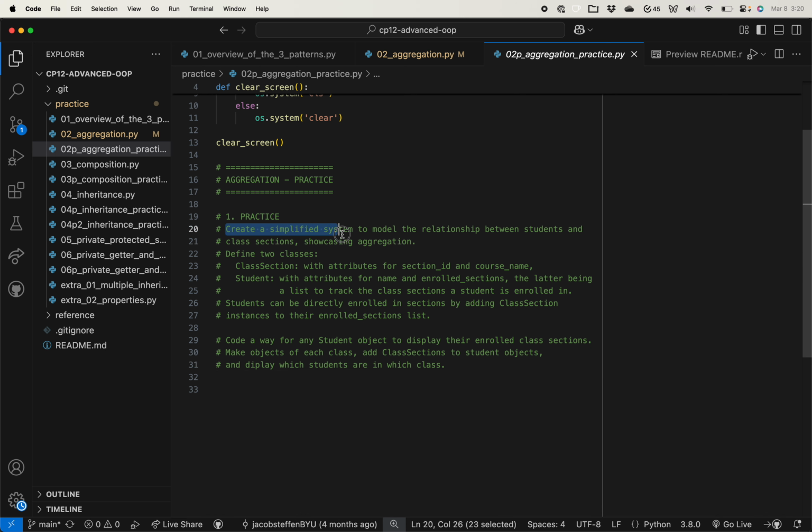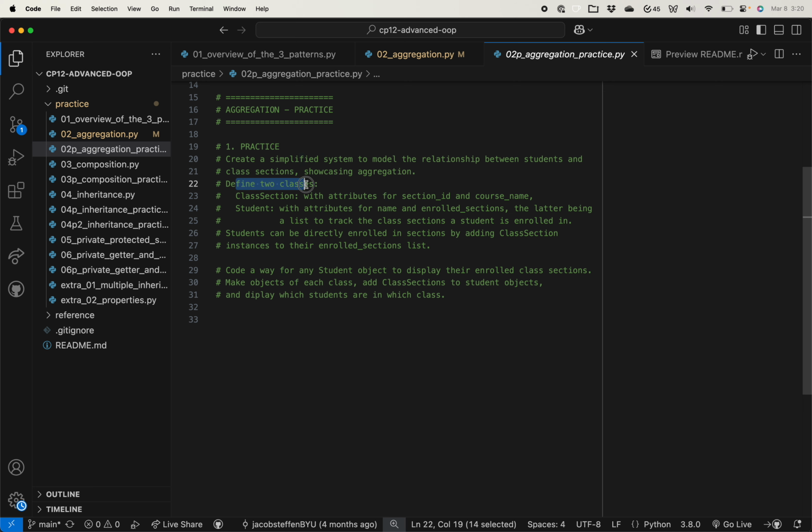So we want to create a simplified system to model the relationship between students and class sections, showcasing aggregation. We're going to define two classes: class section with attributes for section ID and course name, and student with attributes for name and enrolled sections, the latter being a list to track the class sections a student is enrolled in. Students can be directly enrolled in sections by adding class section instances to their enrolled sections list. Okay, so pretty simple. You could even just do .append.